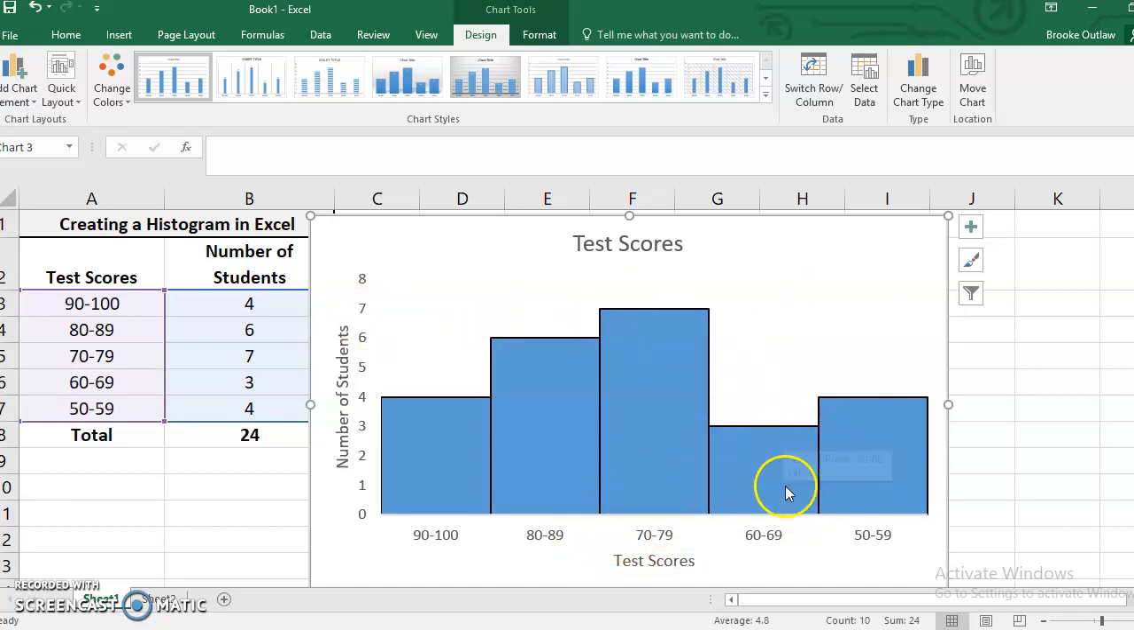Notice if there were no test scores from 60 to 69, then we would have a space there. But remember, in a histogram, all the bins are touching, and if there are any spaces, it indicates missing values there. So that's how you create a histogram in Excel. Again, you need to use the bar graph tool and make sure to choose the option where the bins are touching.